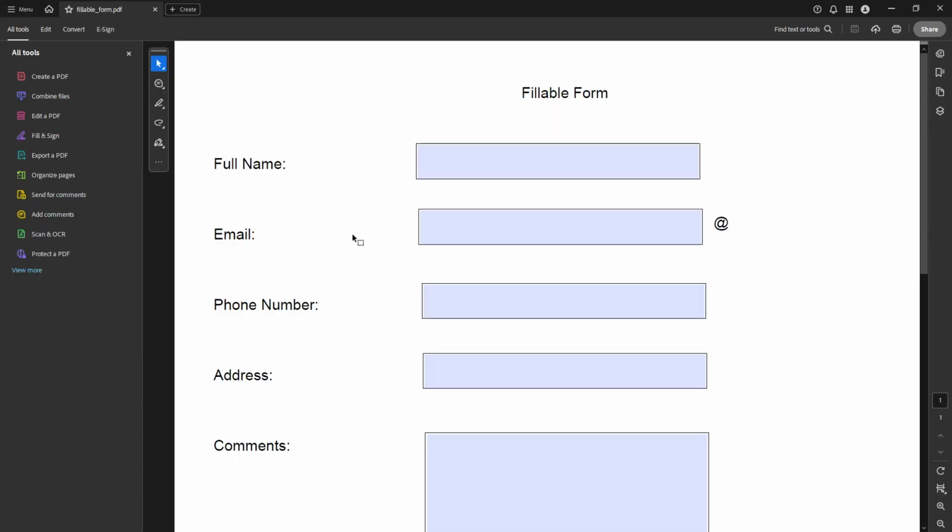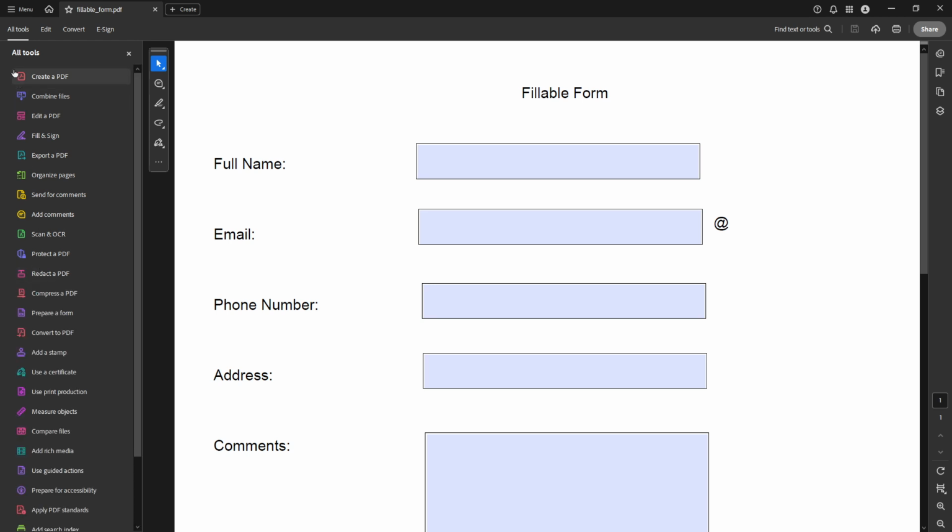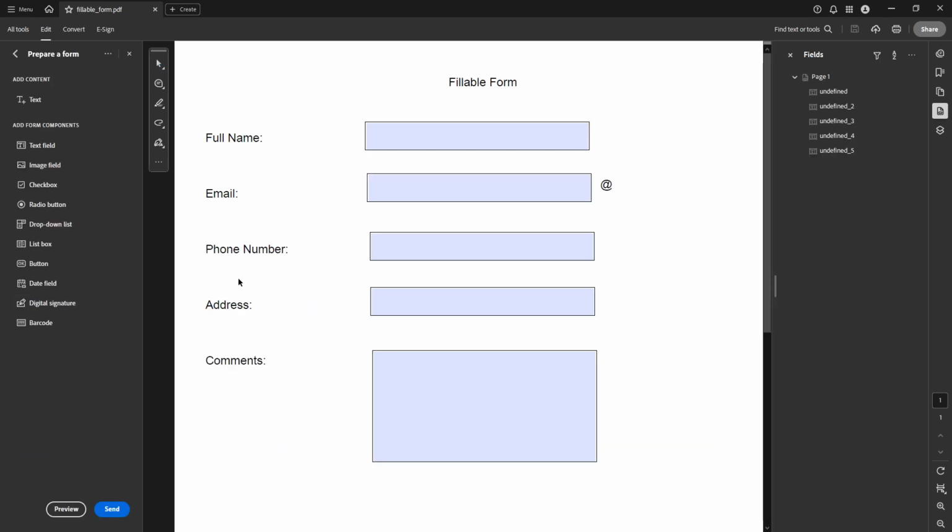Once your document is loaded up in Adobe Acrobat Pro, let's take a look at the top area of the interface. Direct your attention to the global toolbar and find the All Tools tab there. Click on it and then select Prepare a Form. This feature is incredibly handy because it activates Adobe's form recognition technology to help us out.